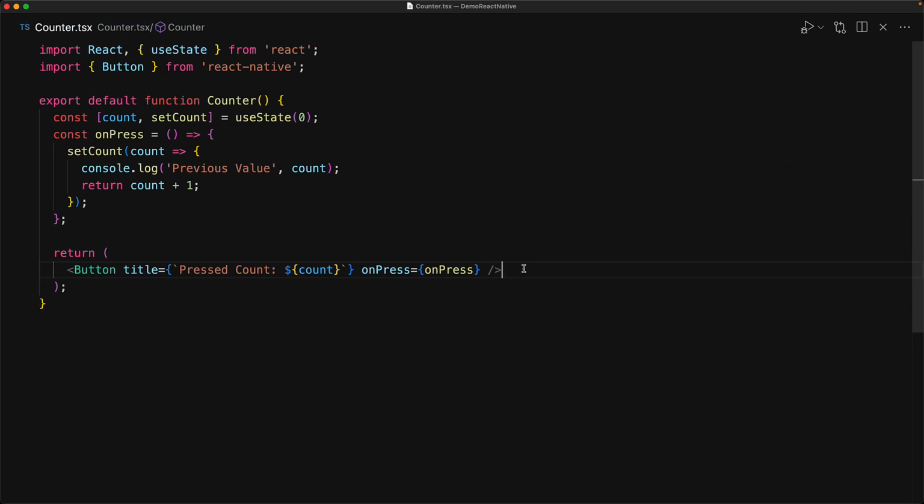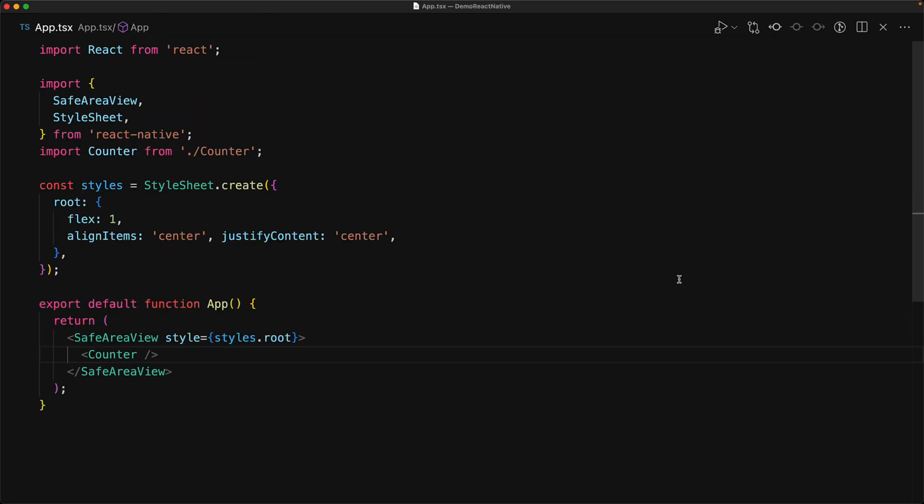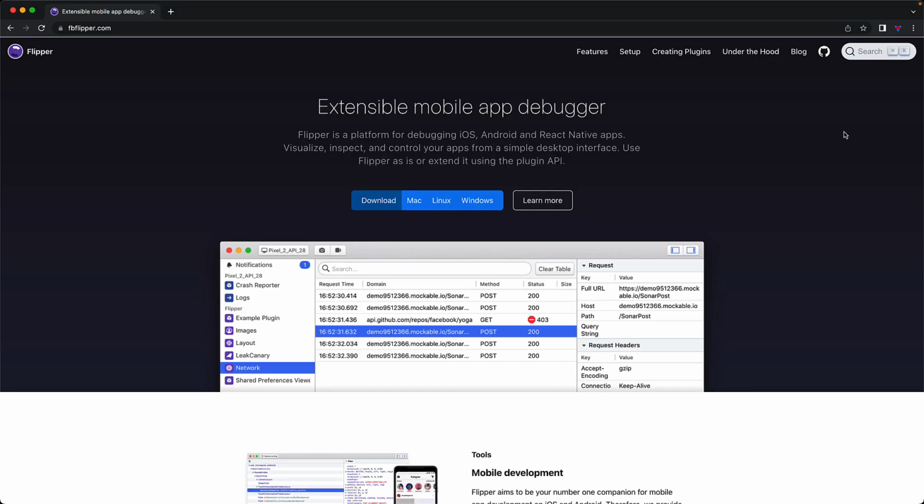To demo some of its features, we have a simple button component that displays the current count, and its onPress is wired to a function that increments setCount value after logging the previous count. This custom counter component is present within our render tree under the app component, where it is nested inside a safe area view. And this safe area view has a simple style applied to it to center the counter on screen. Now the first step, of course, for Flipper is to download and install it.